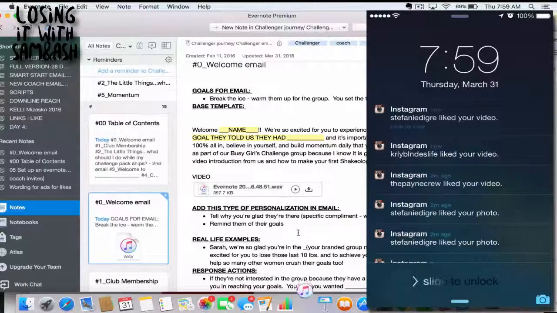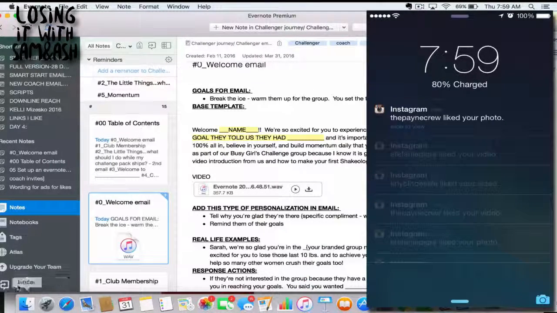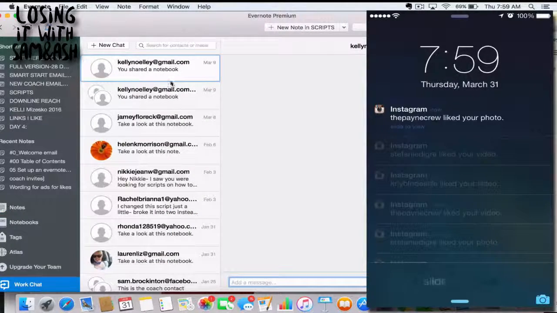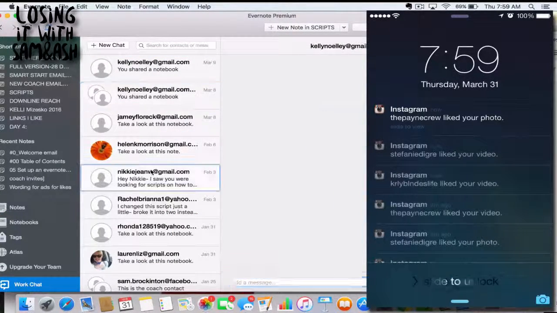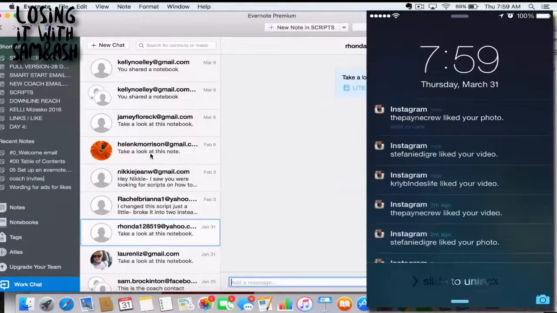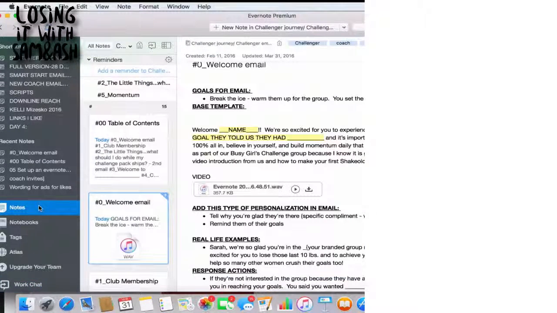Like I said, this is the one that's downloaded onto my computer. You also can do a work chat. So I sent a lot of notebooks. This is when I shared it with my team, but most of them aren't writing back to me. None of them are. But if we were, then we could chat like that. That's not what we do.